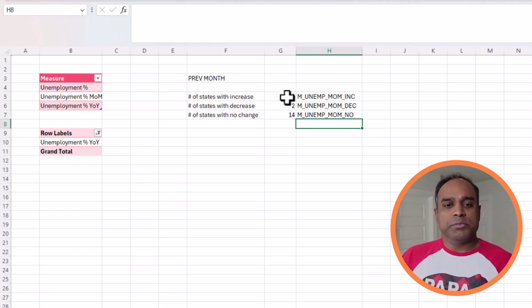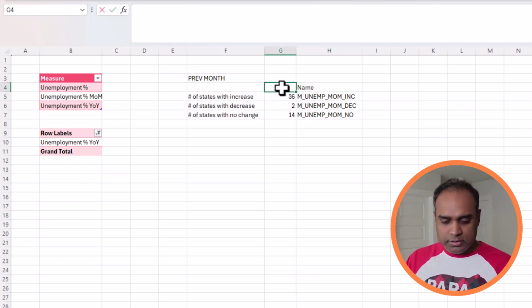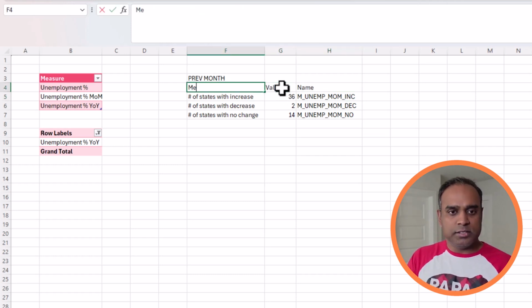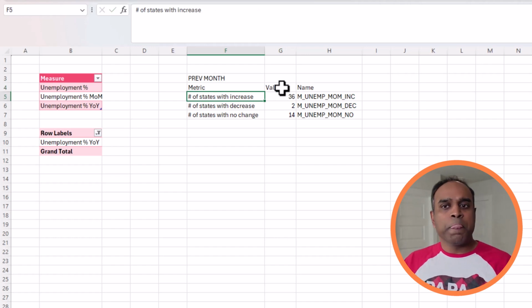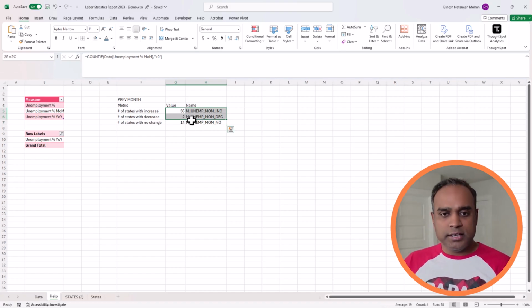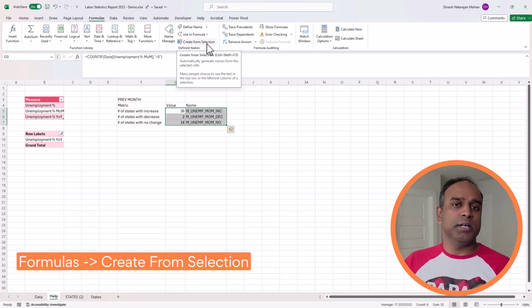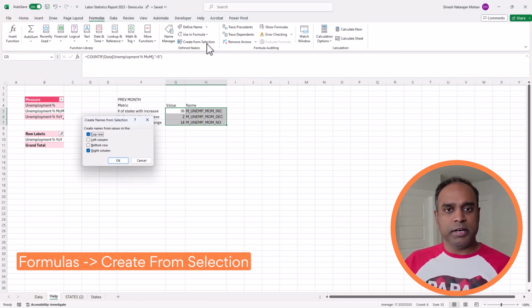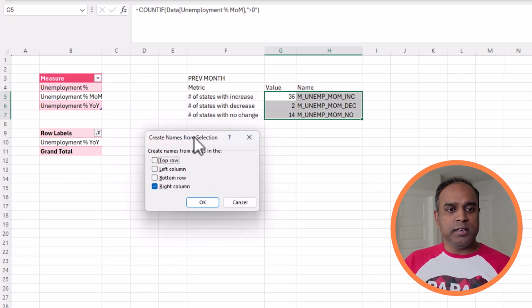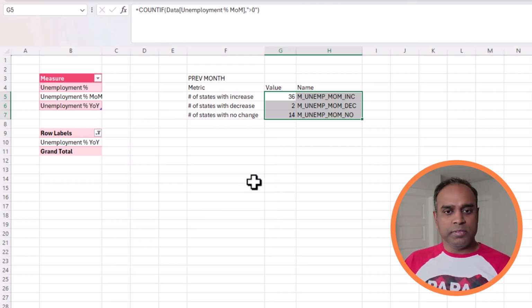Now, how do I give names to these? There's an easy way to do it. I'm just going to call a name. This is the value and this is the metric. Great. Now, how do I give this automatically to multiple cells? I can select these cells, go to Formulas, and then in the Defined Names group, there's an option called Create from Selection. If I click on it, I can say create names from the left column, because I already have the names in the column next to the values, so just use those. And I hit OK. That's it.